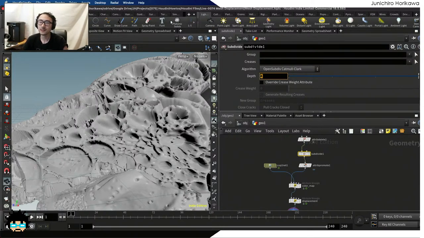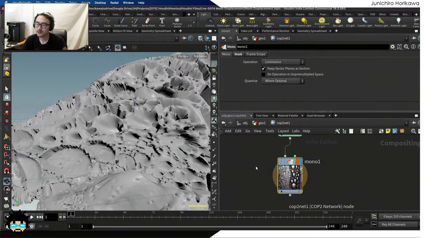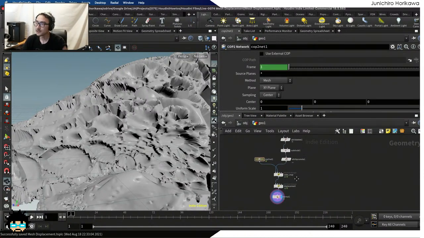Maybe one more, you could have more detail, but I'm gonna keep it as no more than 4 because my PC doesn't have much memory here. Can I make this back? You could also increase the texture image for more detail as well. But I'm gonna keep it as it is for now. Okay.